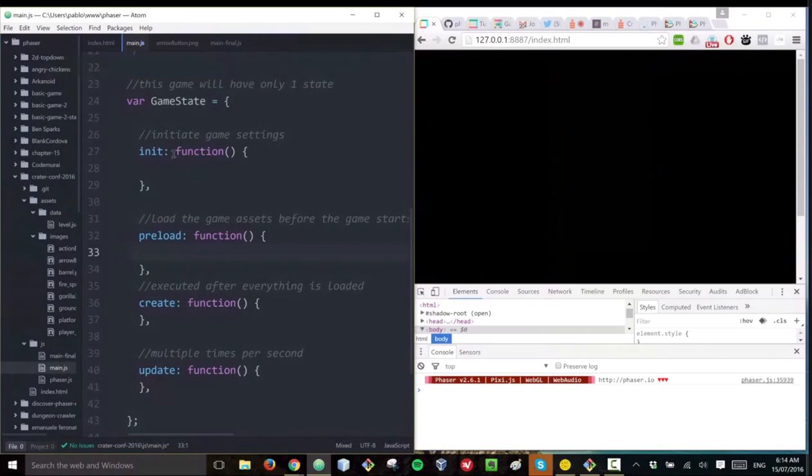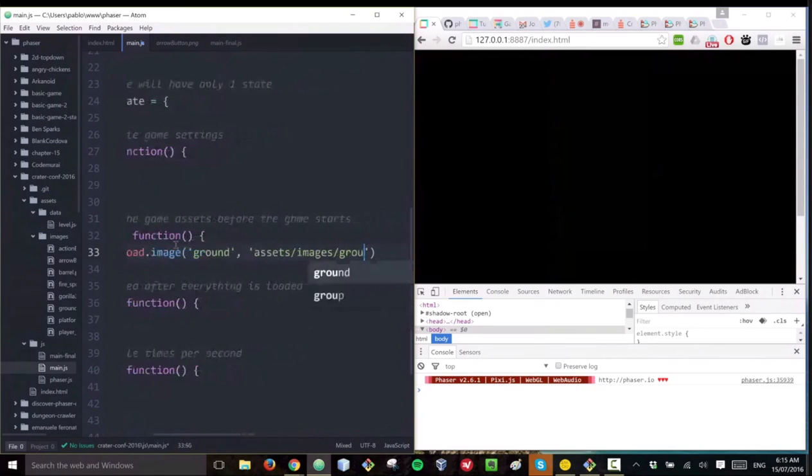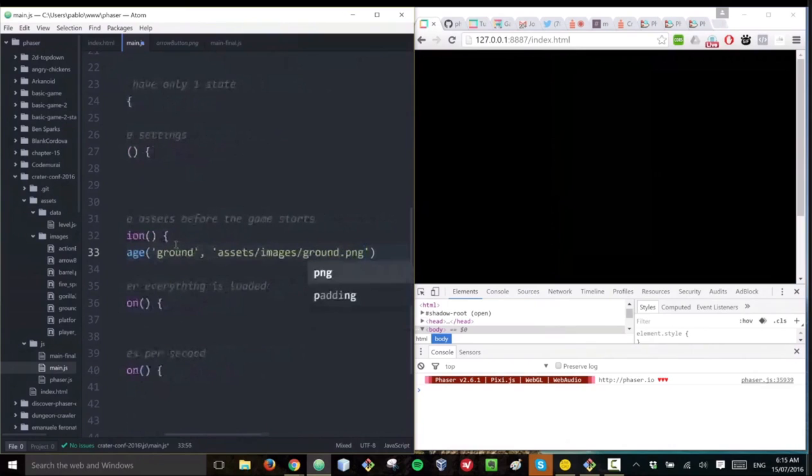The first step is to preload the file. So for that, you type this.load, which gives you access to a loader object that's part of Phaser, and then image. Now you have to give your image a key. It can be any arbitrary key that you want, but you'll have to be consistent with that. I usually just call them the same as the file name, but that's not always the case. It doesn't have to be. And then you specify the path to the asset, either relative or absolute if it's a URL. In this case, assets, images, and this is called ground.png.